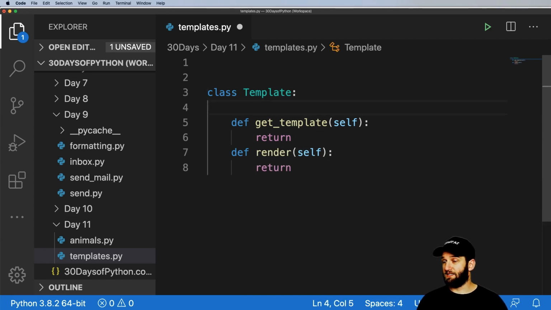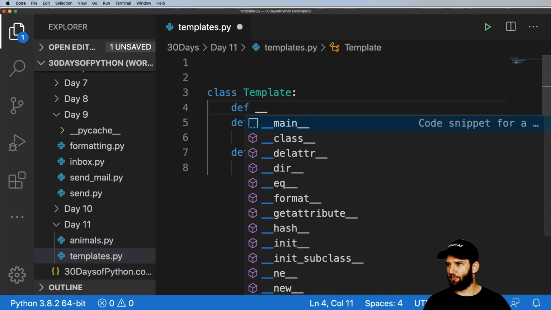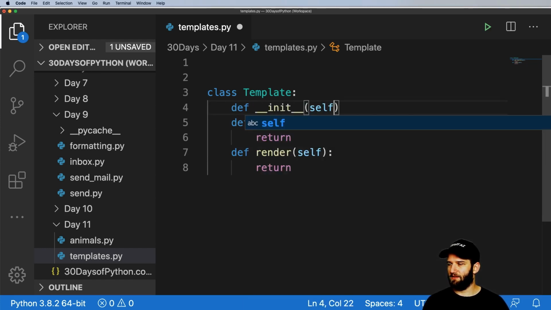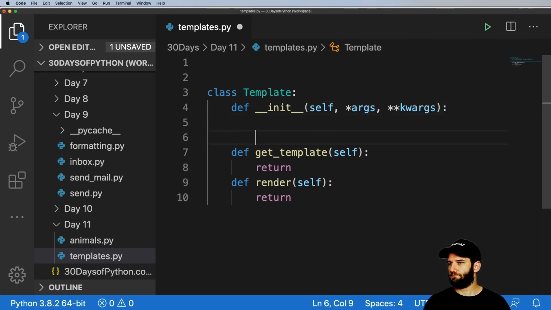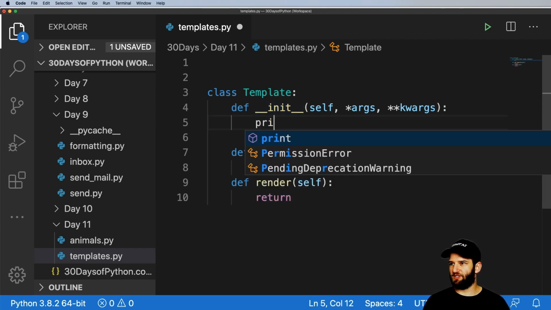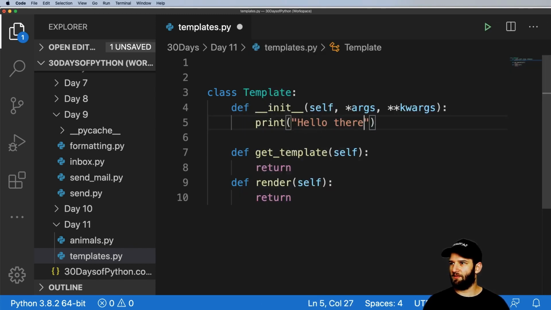Now, one of the things that I didn't mention in the earlier part is this init method. So I can actually do something like this, which is called when we actually initialize it. So in other words, if I just printed out hello there, we'll see hello there as soon as I initialize this class. Let's take a look at that.